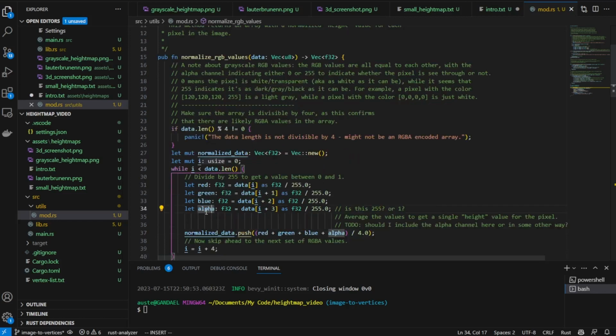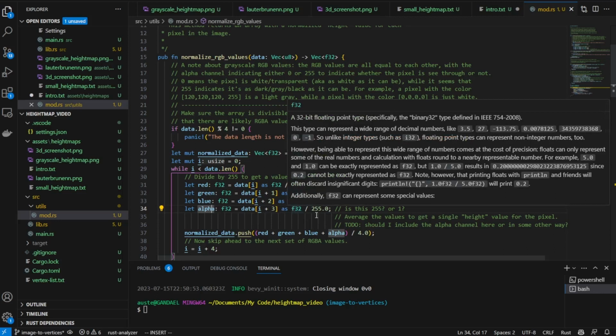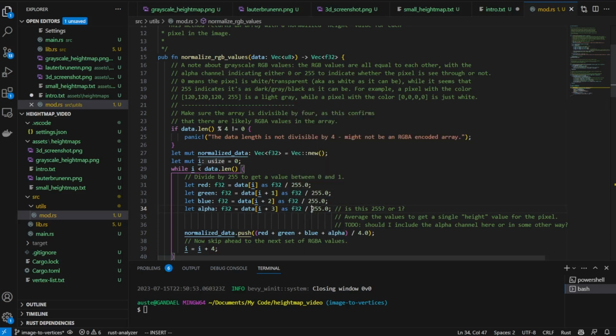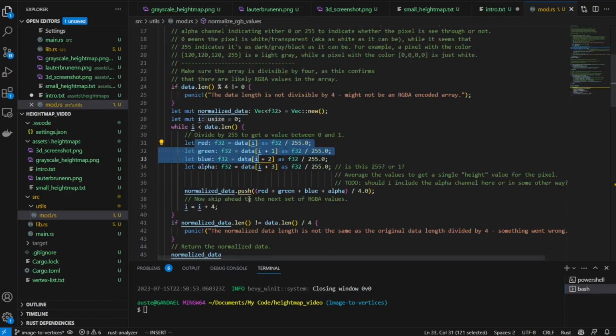In our case, I didn't really care about it too much. I just divided it by 255. I actually don't recall if that's what alpha usually can even get up to, but it doesn't really matter because for the purpose of this video, we don't really need it. What we really care about are the red, green, blue here, and so I'm dividing each one by 255 so that I can get a normalized value between 0 and 1. I'm adding them all together, and then I'm dividing it by 4.